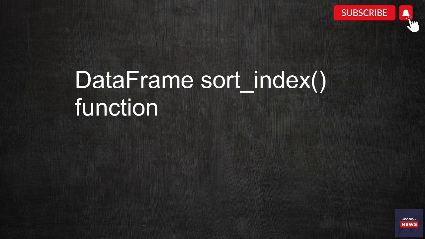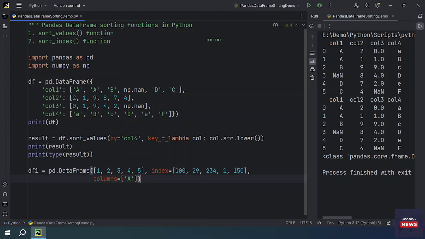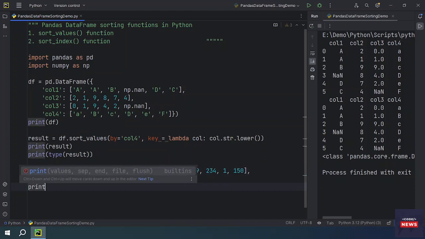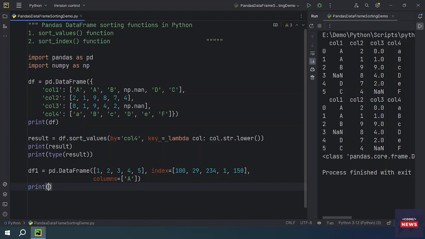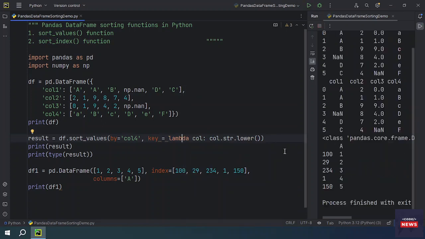Now let's see what the sort_index function is. I have some code handy to save some time. This is again a new DataFrame, let me call it df1. If you print this df1, we have one column and five rows. Run the program. You will see this is one column and we have specified our customized index. If you want to use the sort_index function, it will apply sorting on this index itself, df1.sort_index.